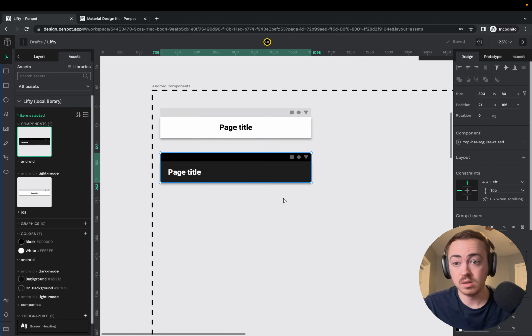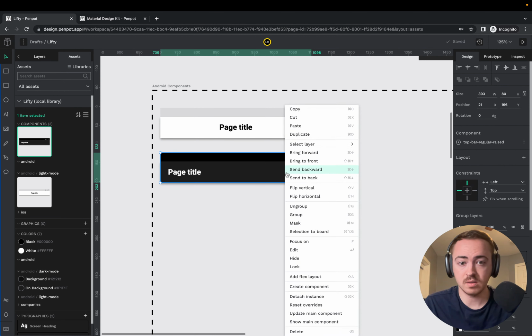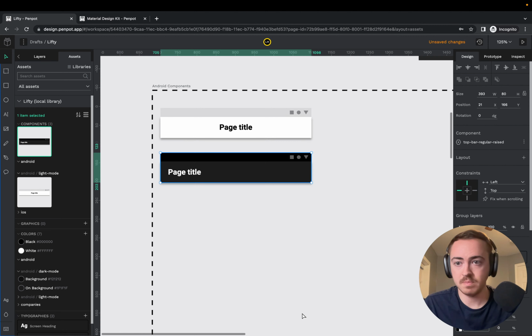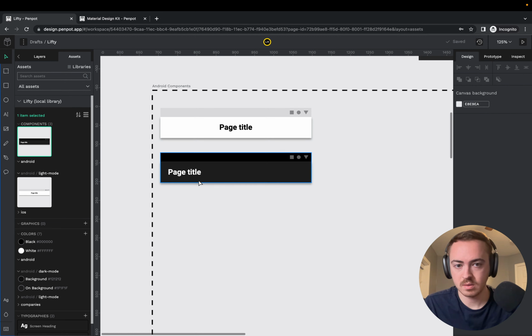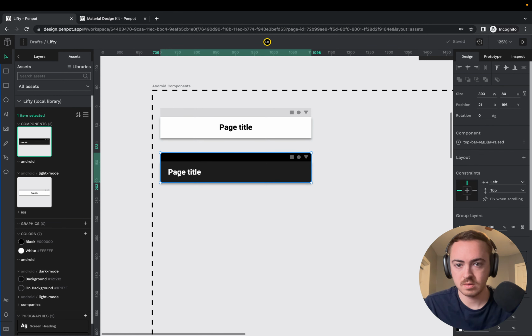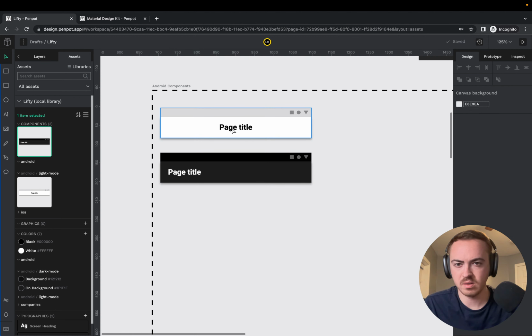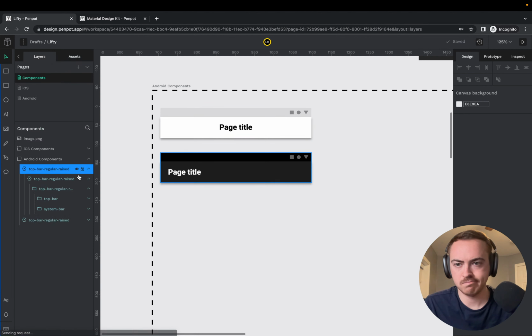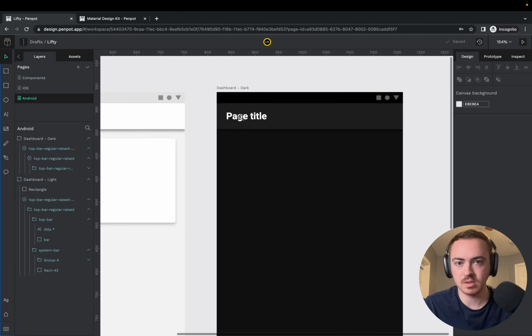It's weird, won't lie. Right click. Update main component. That is weird. I don't know. I'm not going to keep fooling with it. It's just going to take up too much time.